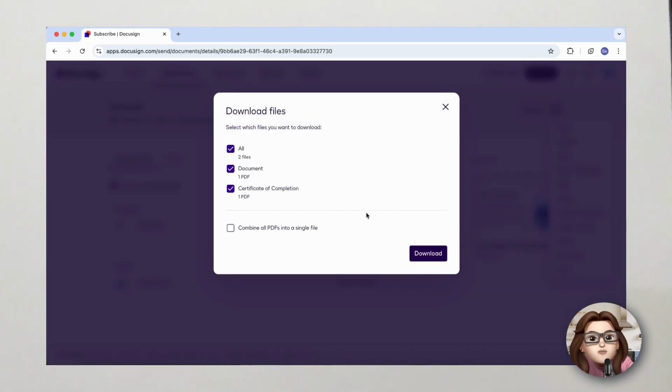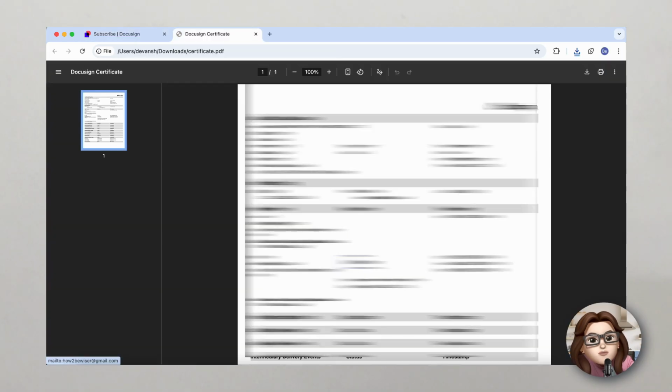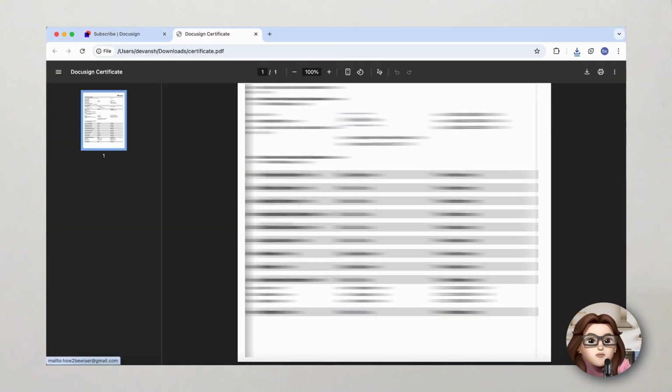This is the file that holds all the crucial information: timestamps, signer details, and a digital audit trail proving when and by whom it was signed. Download this certificate as a PDF and save it safely. This document is your proof of authenticity. It protects both parties in the agreement and ensures the signature is legally binding.